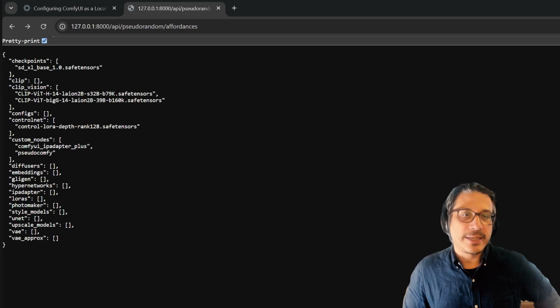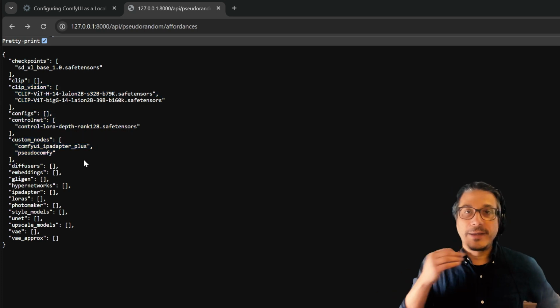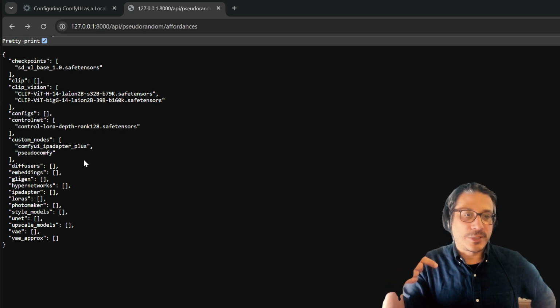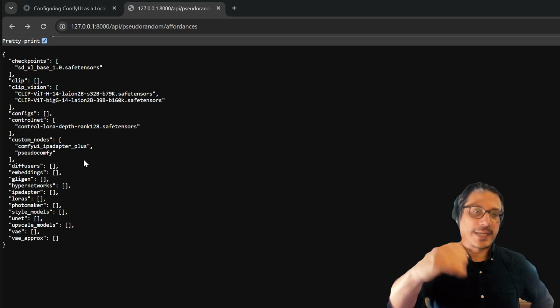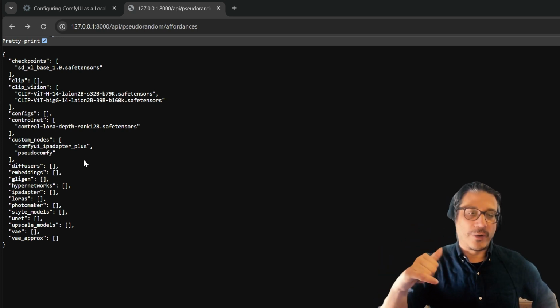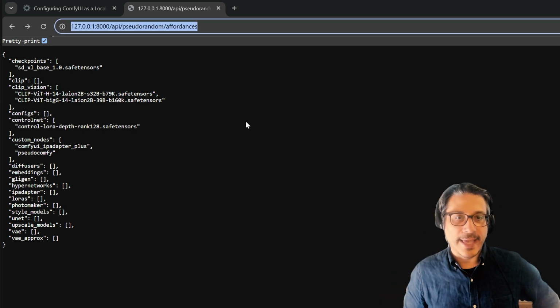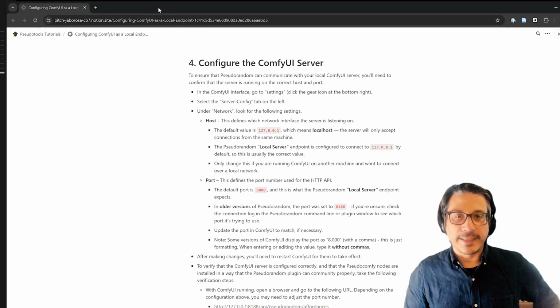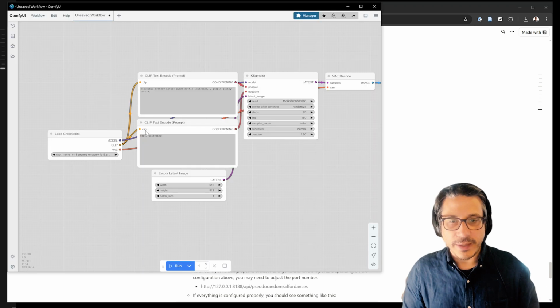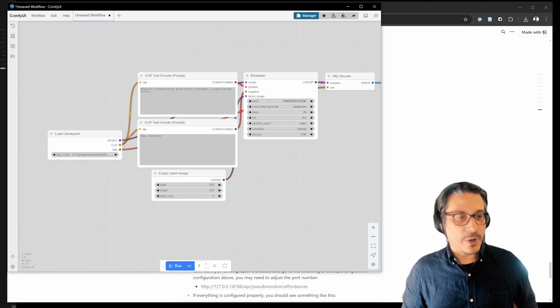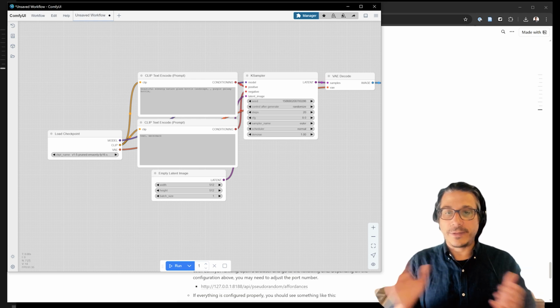And you see here, it is actually listing the checkpoints and the models and similar that we've installed, the custom nodes that we've installed. That's so the pseudorandom plugin on Rhino can check to see if a workflow is compatible with what your server is able to do. So you can always check that here at this URL, and I'll put a link to that on the instruction sheet. All right, so as long as you see that at that URL, then everything is configured properly, and we can move on.